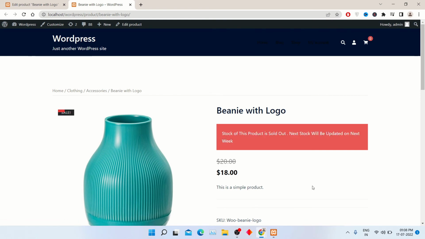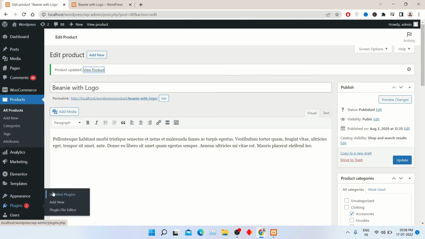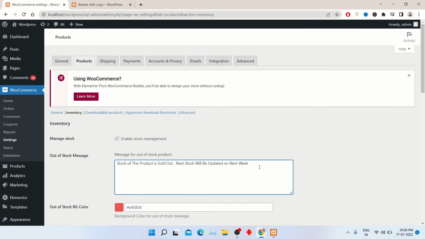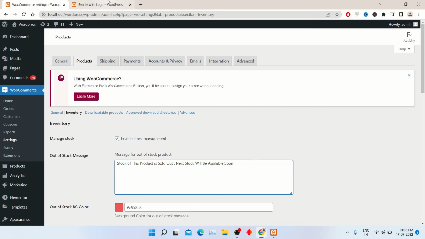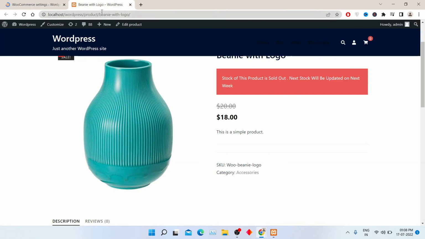Let me show you how this works. Opening the settings of the out of stock message plugin. Now updating the message like this. Click on the Save Changes button and this message will be shown on the out of stock product page.